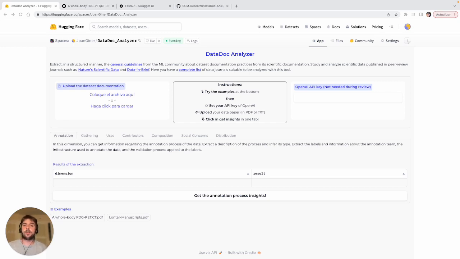However, this documentation is written in natural text and its structure, content focus, and composition vary, making it challenging to analyze. The goal of DataDoc is to analyze this documentation by extracting the demanded dimensions and checking its level of completeness. Here, we can see an example of the web UI of the tool. It's published in a Hugging Face space, so anyone can try it.